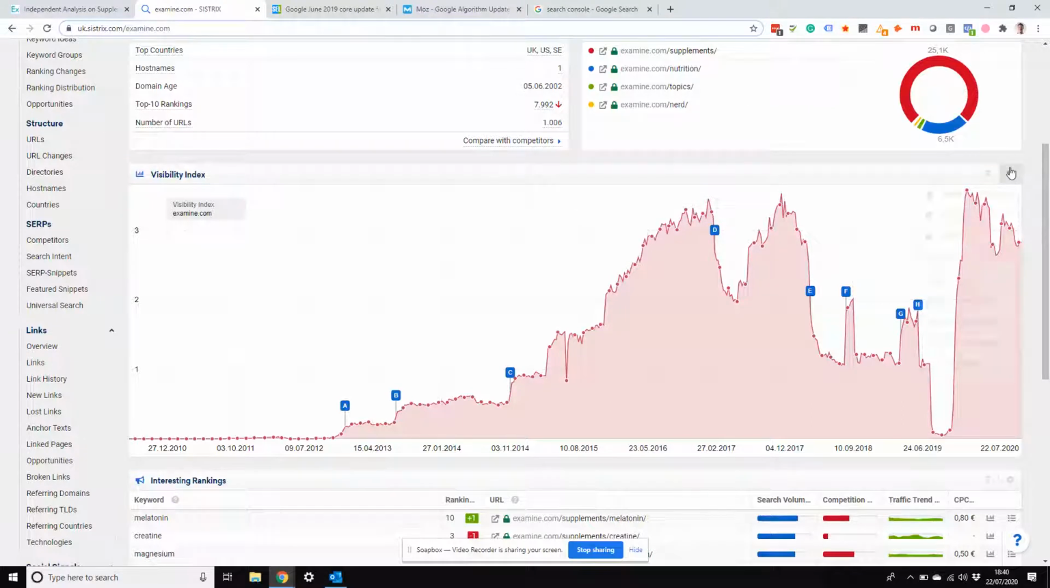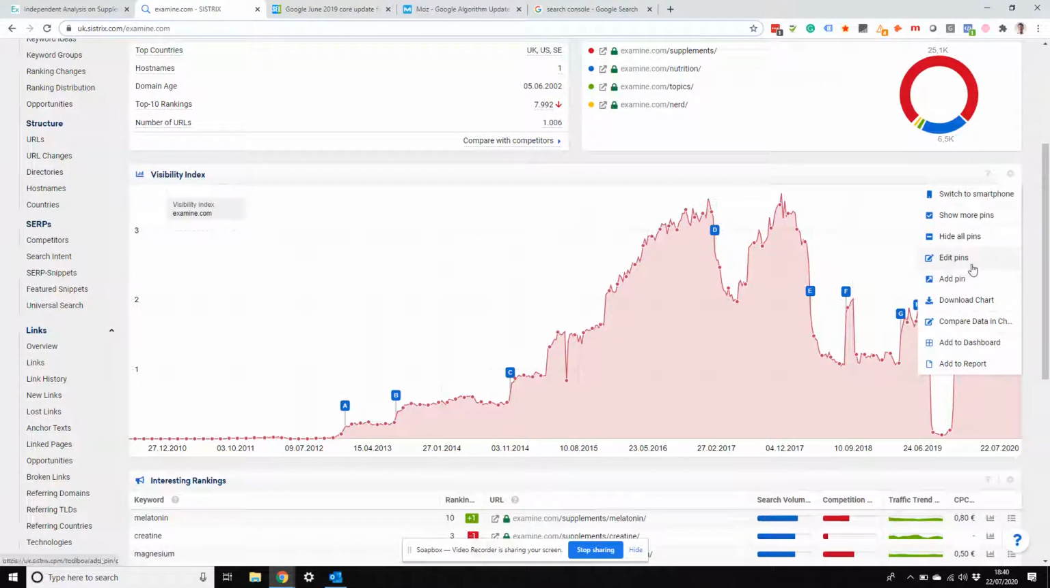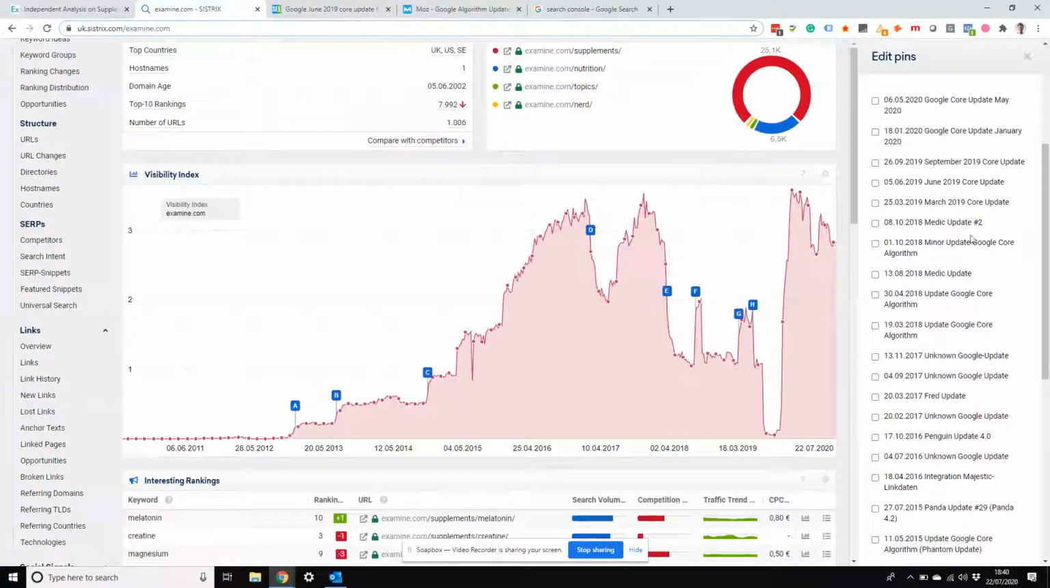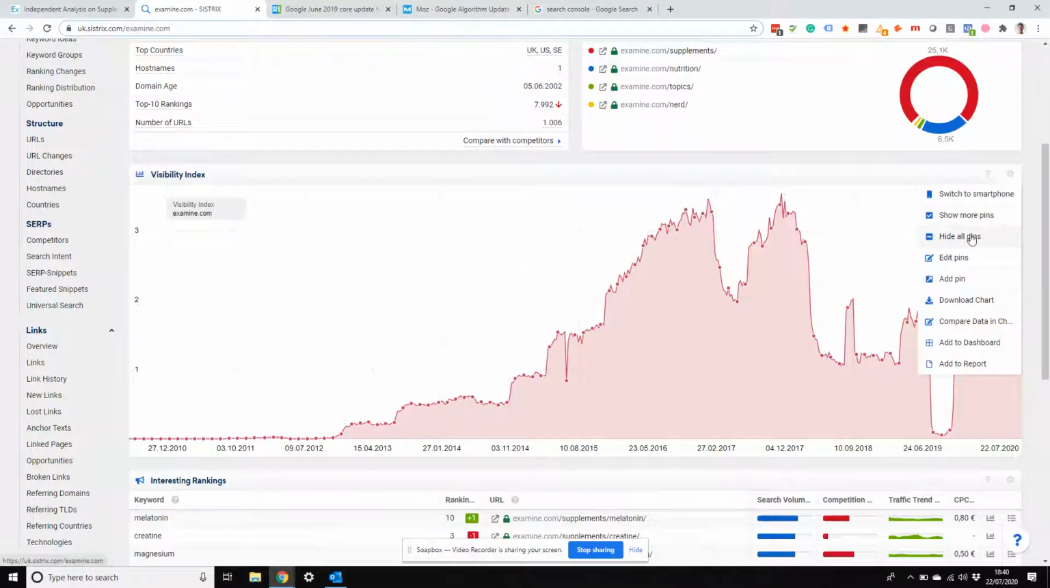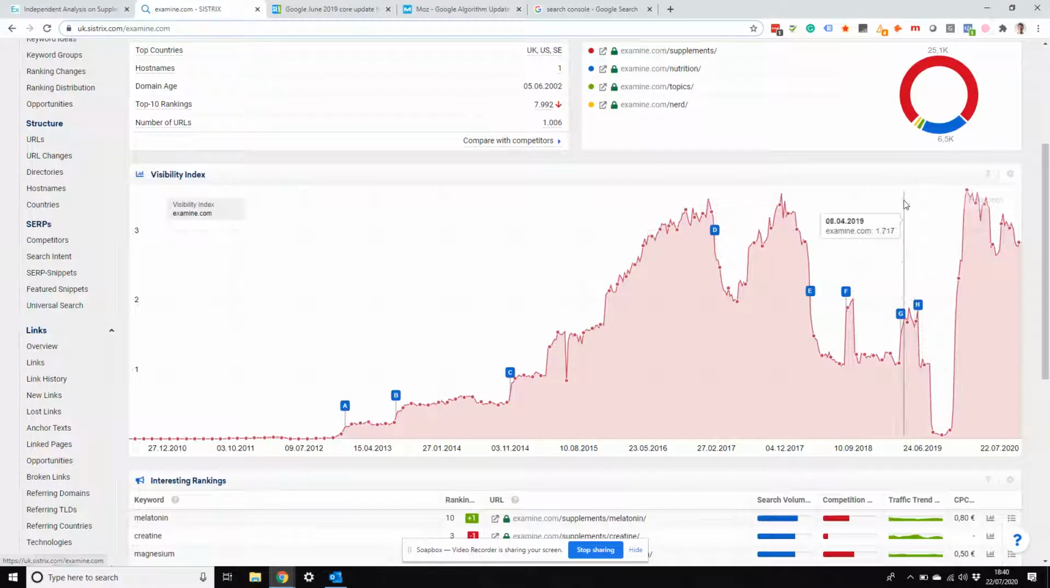But effectively, within this tool, what you're able to do is identify and drop pins on the chart that correlate to specific algorithm updates. If I click edit pins, I'm able to see all the different algorithm updates by date, and I can actually drop those pins on the chart. Another good feature, if you're looking to take screenshots, is that you can hide the pins or re-add them. Now, in this scenario, I can see that examine.com is fluctuating in visibility.